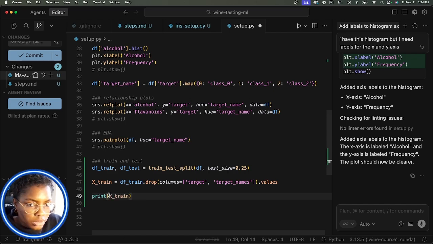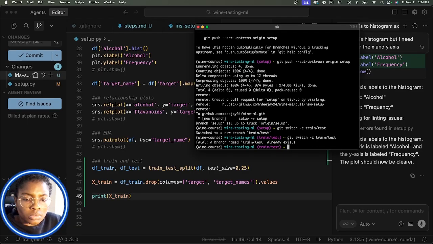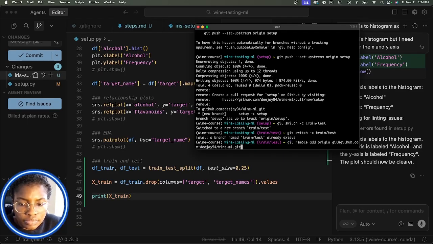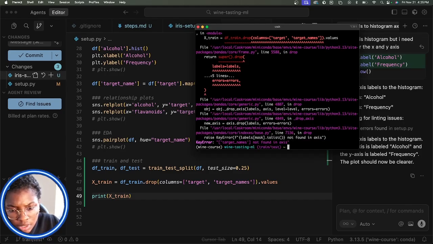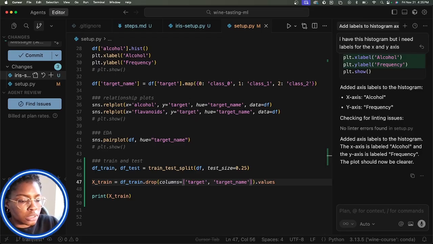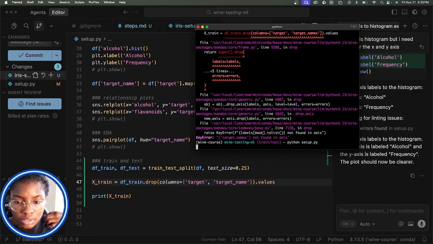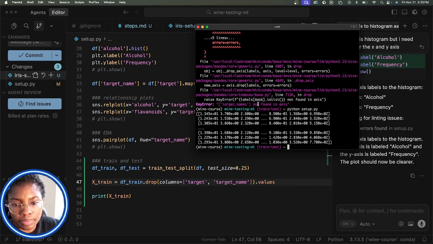Let me just see what this is. See if I can do that. Target names not found. And access. Target name. Okay.